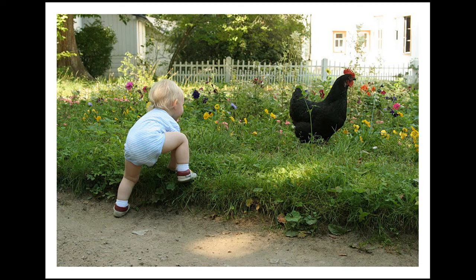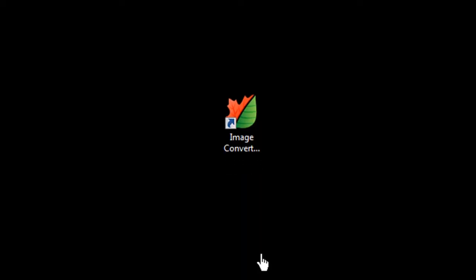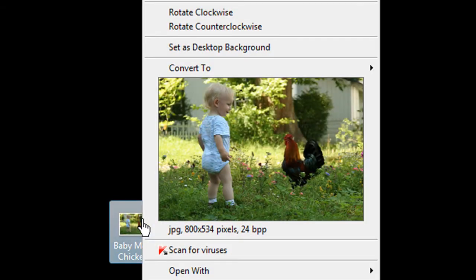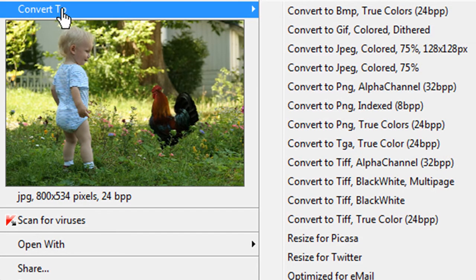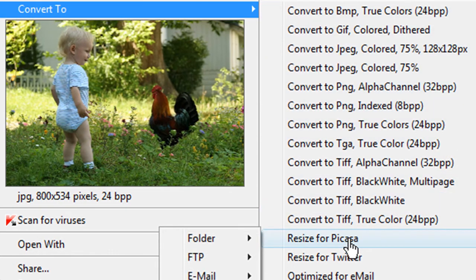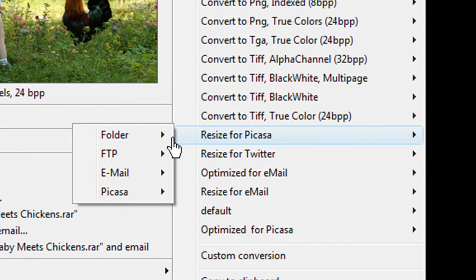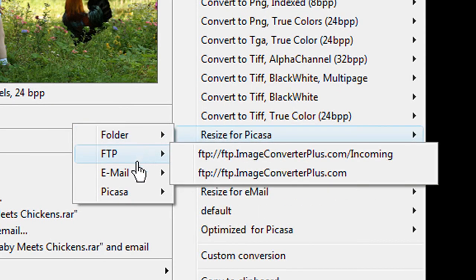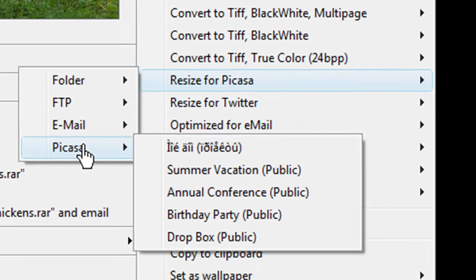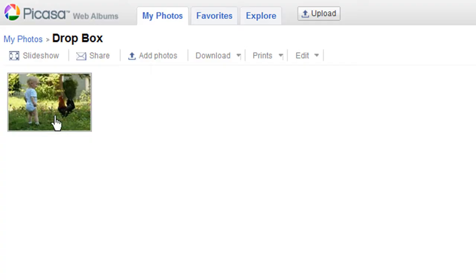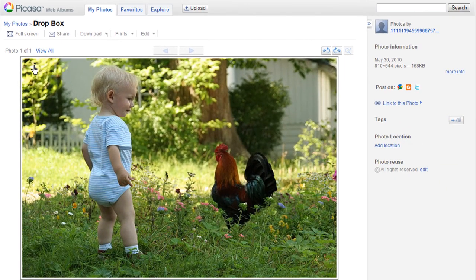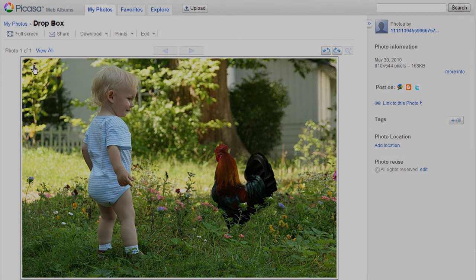It's easy. I can even convert images straight from the desktop. I'll just right-click on an image file to see a preview of the image. Now I click on Convert To, and I can choose a profile, a whole set of operations. And again, I can send my images to a folder, an FTP server, an email address, or a web album. I just click on my destination, and I'm done. ICP will convert and even upload my images in the background.